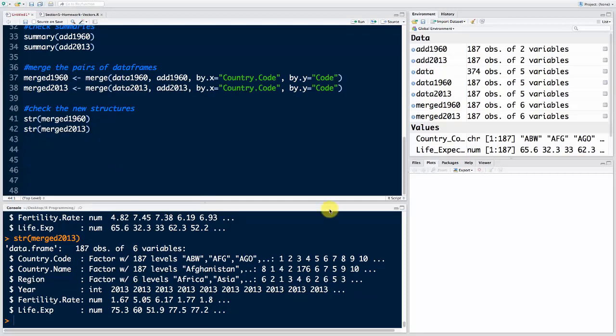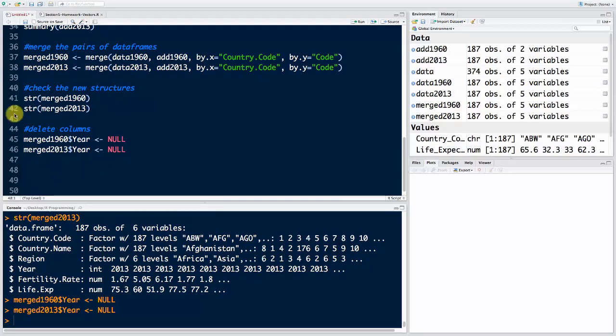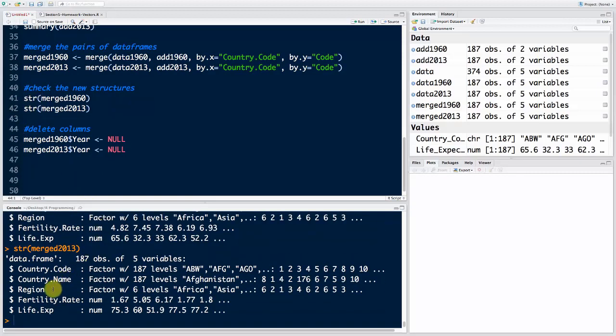All right, so what are we doing now? We're going to get rid of this variable or this column year, because we don't really need it. It's obsolete because we know the year here is 1960 and here is 2013. There's no different years in each data set, and that will be a good chance for us to practice deleting columns. So delete columns. Let's go and do that. Merged 1960 $year, and that's going to be a null. Run that. Okay, and run this one. This is going to be 2013 here. Run that. Beautiful. So now if we run this line and this line, you'll see that we don't have the year column anymore because we don't really need it. We know what year we're dealing with.